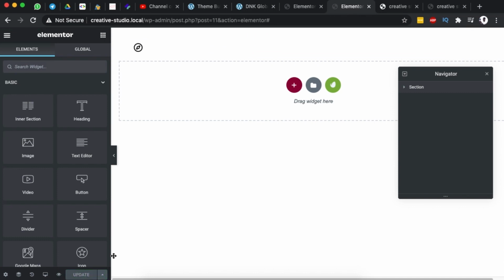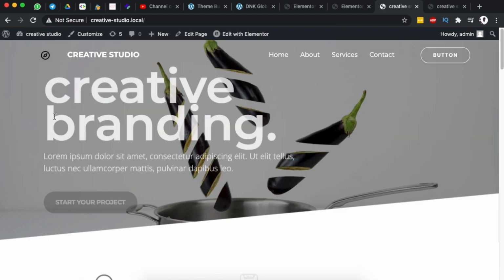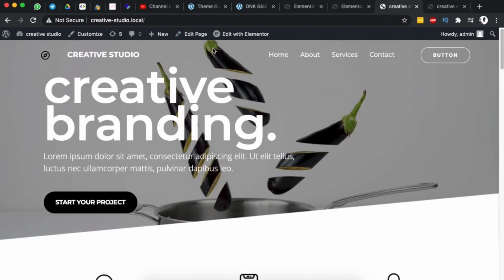So I will update. I'll go now to our home page and I will update the page, and boom, you see now we have a transparent header. See how that looks? See how even this image is moving into our header section. Now let's just give some padding to our home page section so that it appears a little bit more appealing.